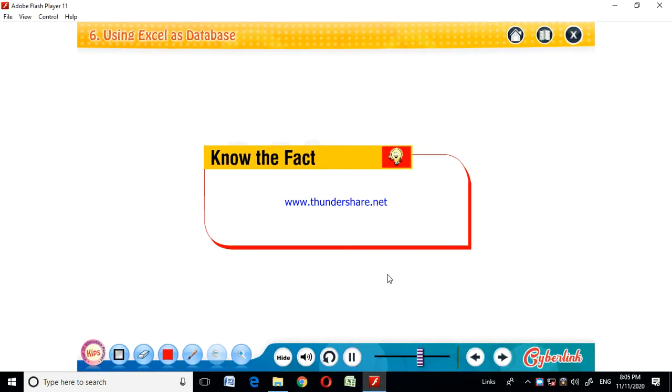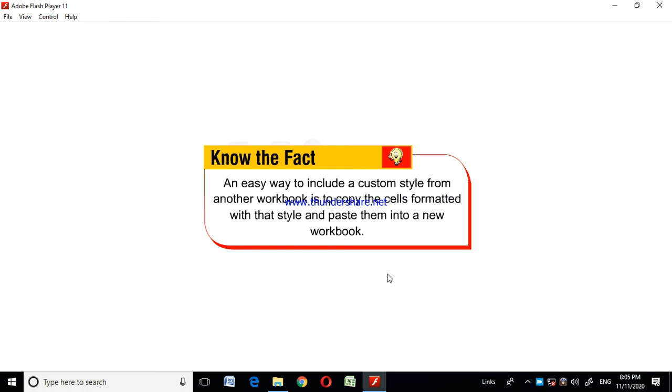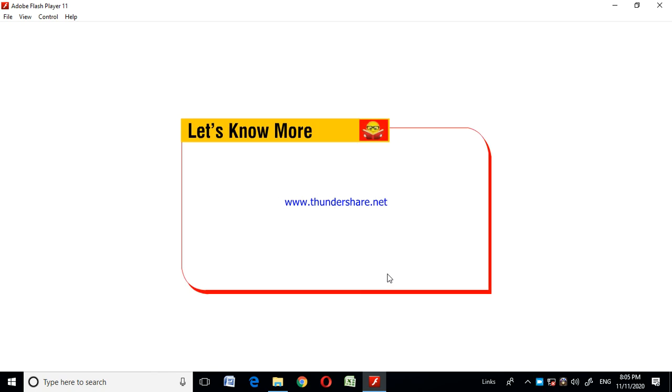Students, let me share an interesting fact with you. An easy way to include a custom style from another workbook is to copy the cells formatted with that style and paste them into a new workbook. Now, let me tell you something more.